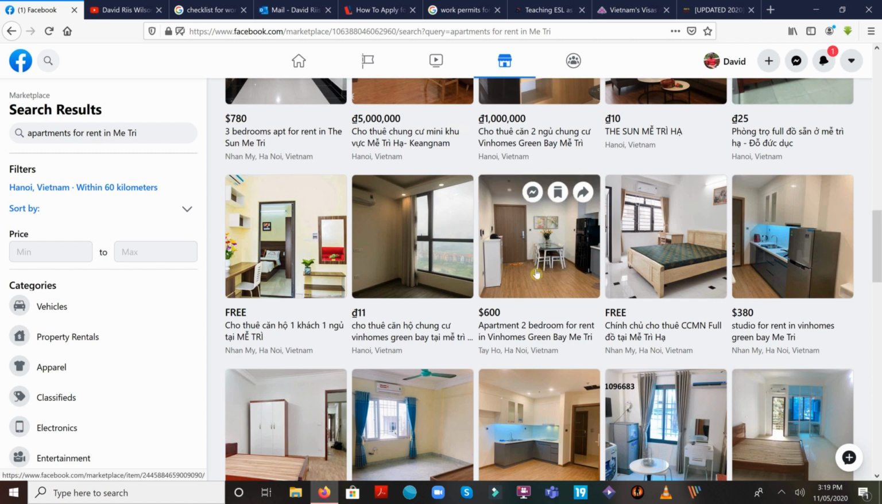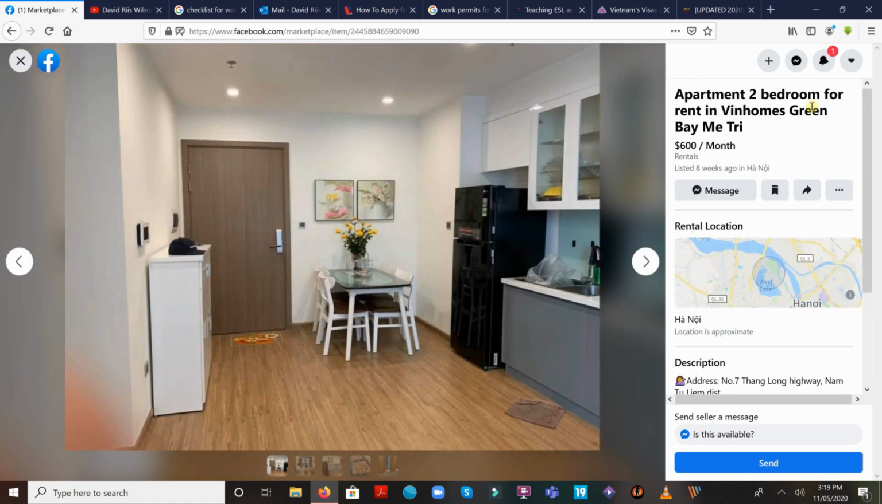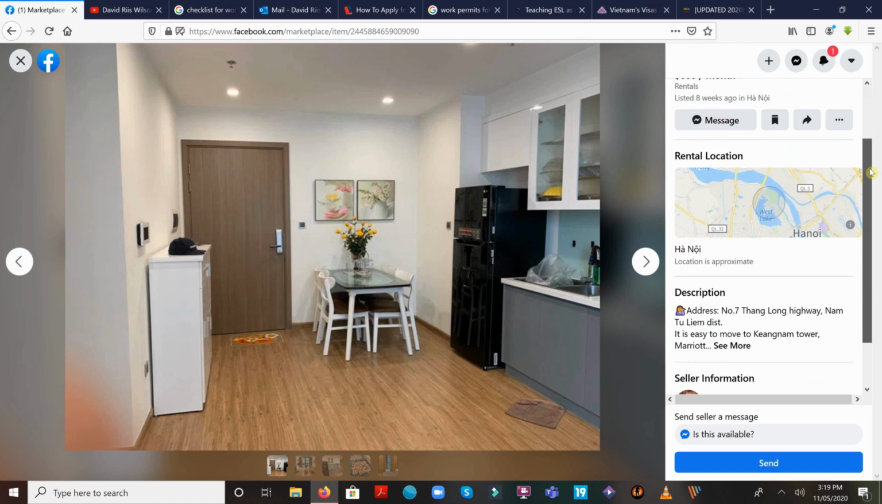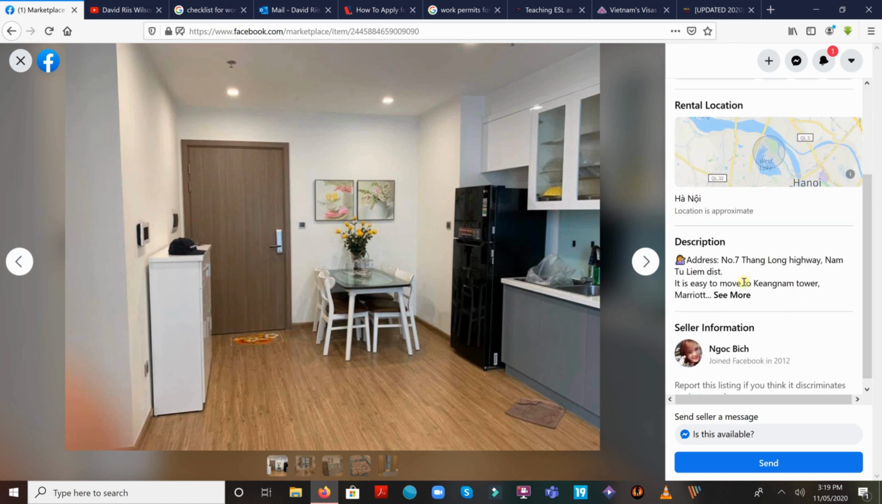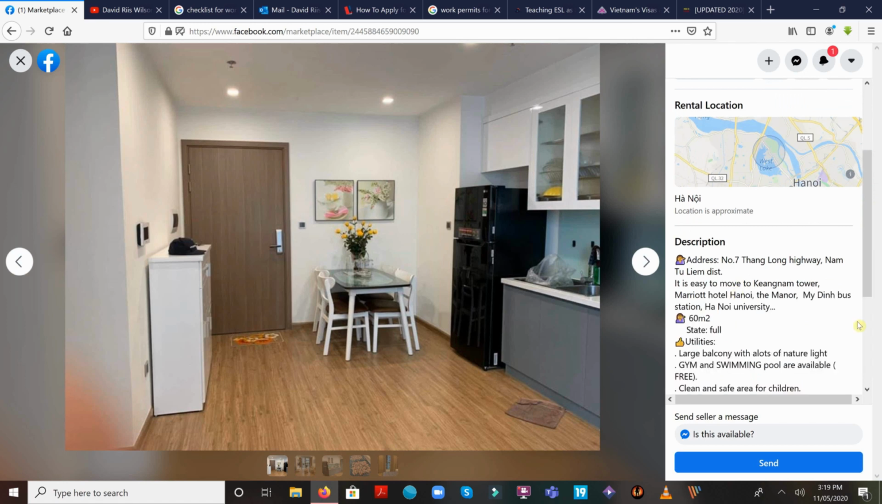All right, so this is actually an apartment where I live. Let me click on it and then let's see. Vin Homes, Green Bay, that's where I live. This place comes with a swimming pool and a gym. It's all part of the rental fees. What you pay extra is for electricity, water, and maintenance, and that will also depend on your usage. For this particular room, it is $600 per month. I think it's a 2-bedroom apartment.